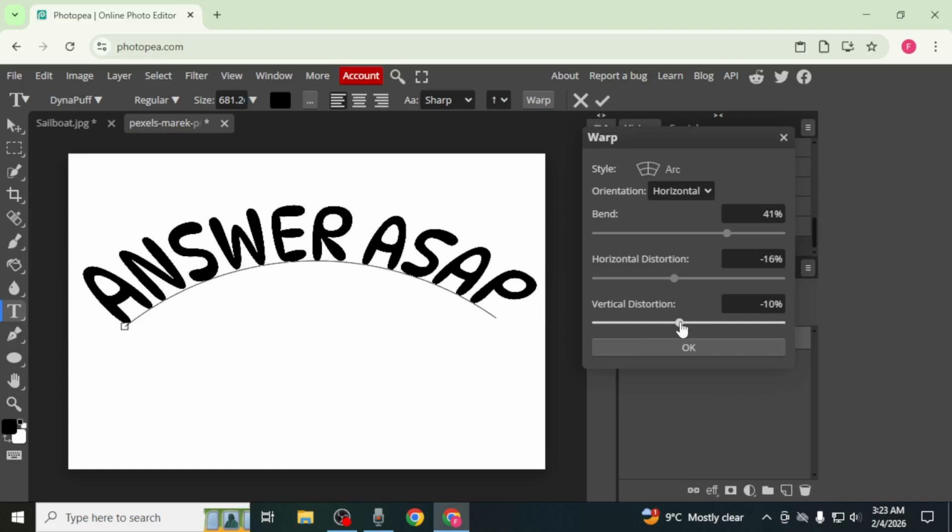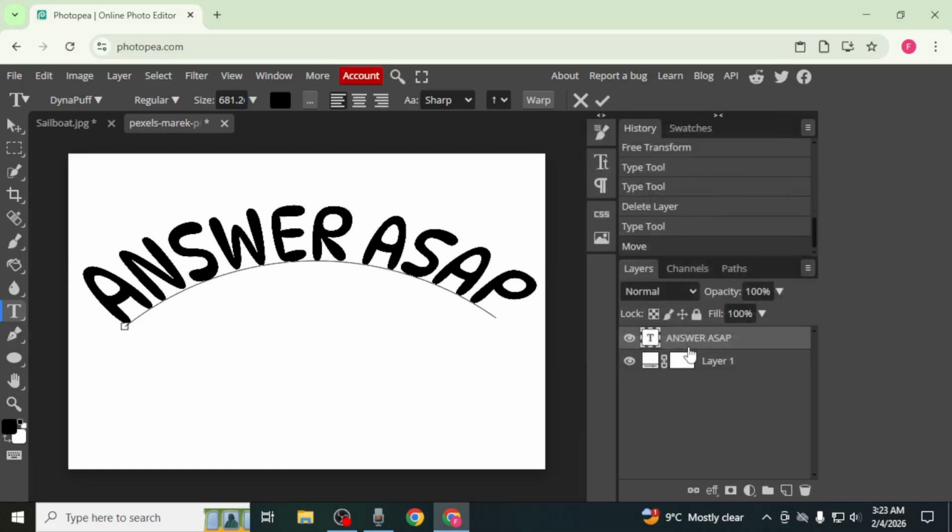Once you are satisfied with the result, click OK to apply the changes. Your text will now be perfectly curved and ready for your design. And this is how you can curve text in Photopea.